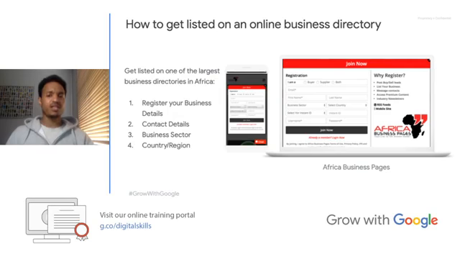Now, if you do want to get set up with the Africa Business Pages, it's as simple as going to their website. You can do a Google search, go to their website, and then start to register your business details. It's a very, very simple form. You don't necessarily need a computer. You can do all of this on your phone, as I keep pointing out. It's as simple as putting in your contact details, your business sector, and also your region in Africa. So again, make yourself visible online. And if you're a business and you're not online, imagine, we were looking at those stats there.